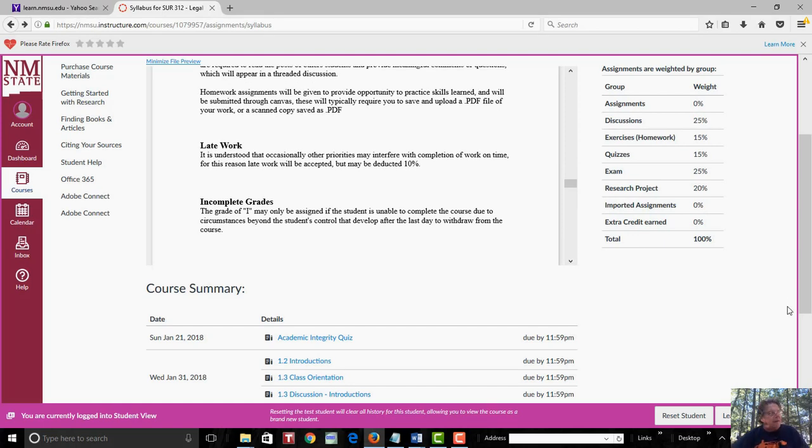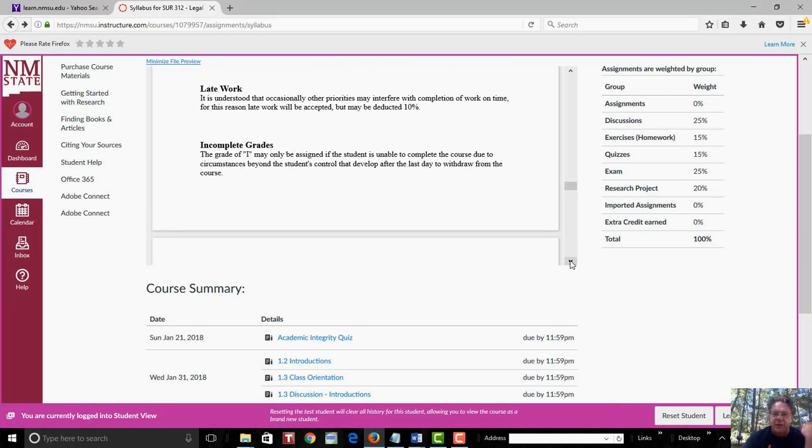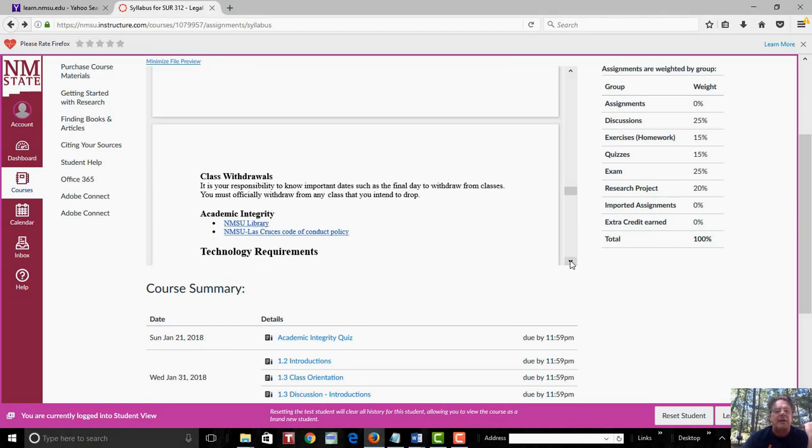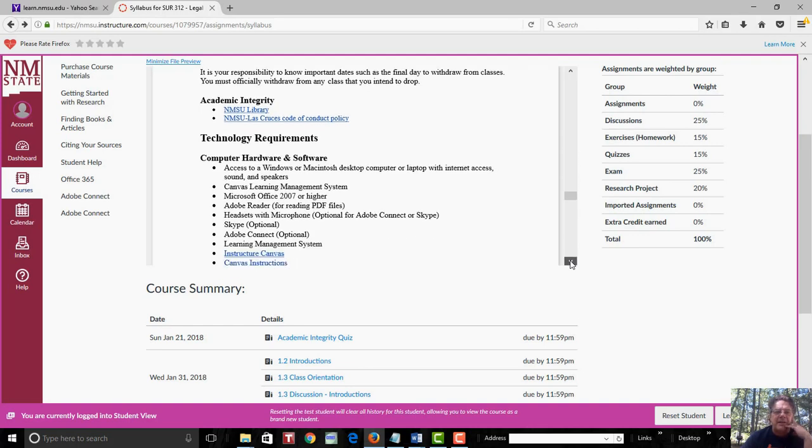I understand that although this course is important to you, it might not be the most important thing in your life. Sometimes we have other priorities that interfere with our ability to complete work on time. With that said, I will accept late work up until a particular date, but it may be deducted on some total point value. Incomplete grades are typically not given out. These are reserved by NMSU policy for only extenuating circumstances, such as a family illness or an emergency or something like that sort. You know about the class withdrawal policy, you know about academic integrity.